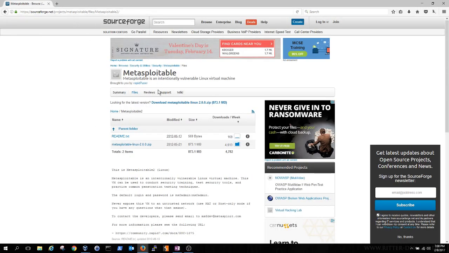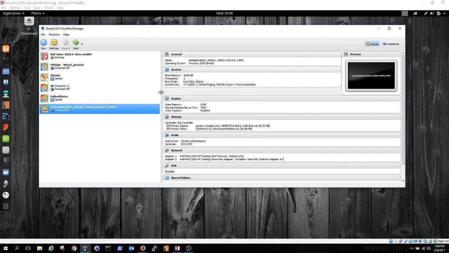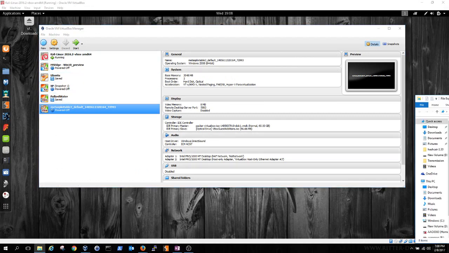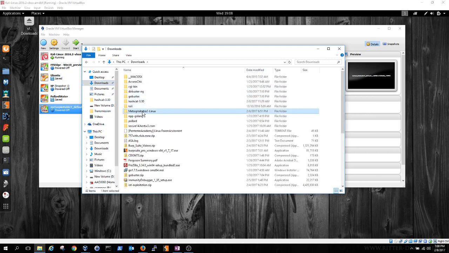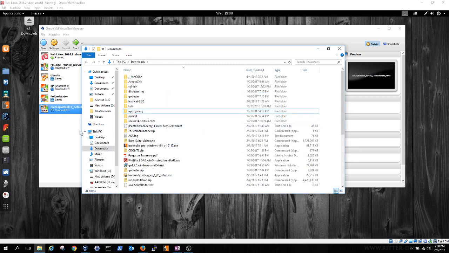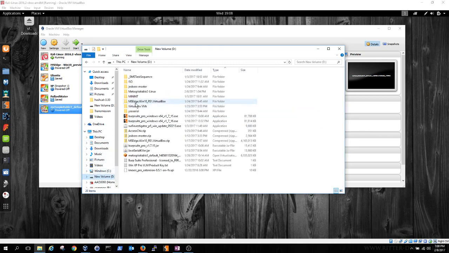So here on Metasploitable 2, if you download the latest version, once it's downloaded, which I've already downloaded it, let's see, I've got it. I'm going to delete this one because I made some edits to it. Start over. Now I've got a copy of it here.